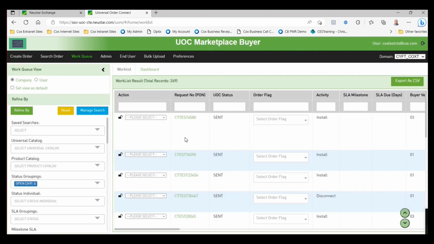Let's say that it is not in here. I cannot find the pawn. It hasn't been migrated over, or it doesn't exist in the UOC marketplace. Then I can create a disconnect order from scratch.